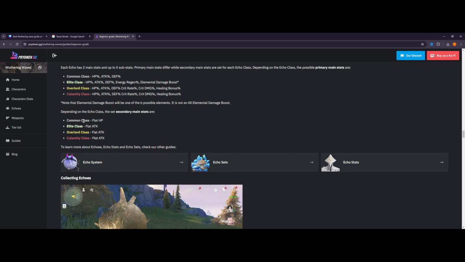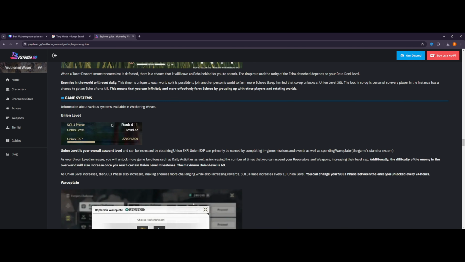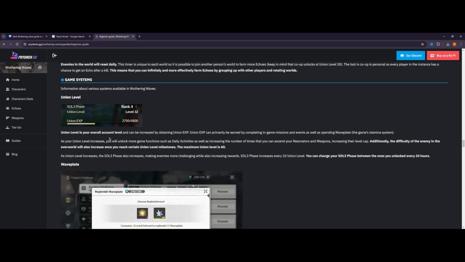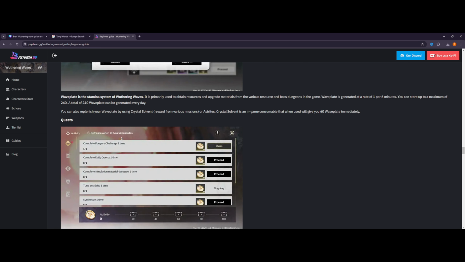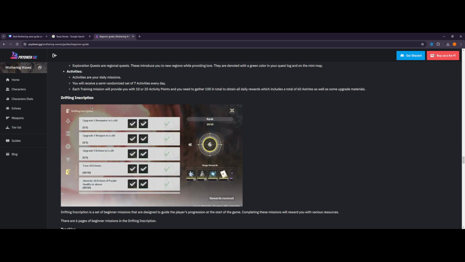Each echo has a flat stat: common has flat HP, elites flat attack, and I guess the rest of them just flat attack, honestly. And game systems: union level is basically your account level, your wander level, travel level, whatever. They have different quests going through.